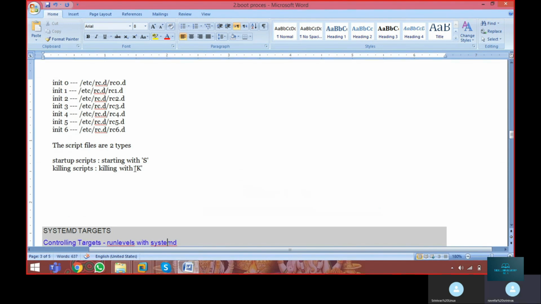Init 0 files are located under /etc/rc.d/rc0.d. Init 1 is rc1.d, then rc2.d, 3.d, 4.d, 5.d, 6.d. Every run level has its own directory, and all these directories are located centrally in the rc.d directory. The script files are of two types: files starting with capital S are startup scripts, and files starting with capital K are killing scripts. Now we are going to see all these things practically.